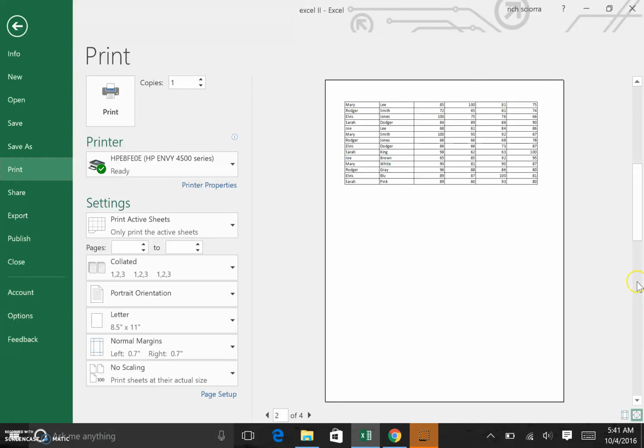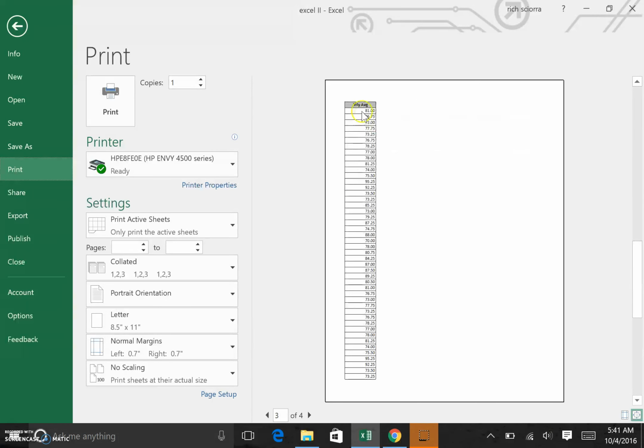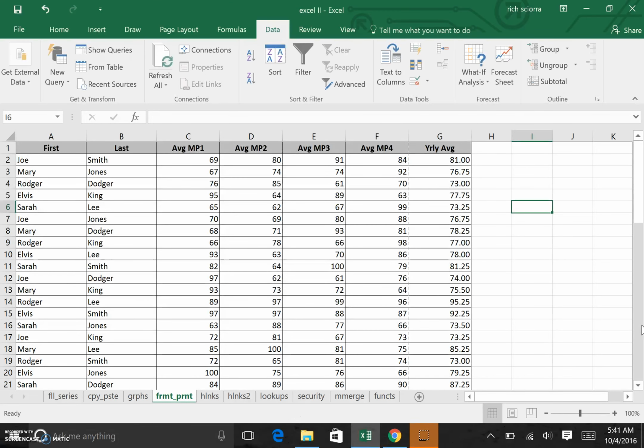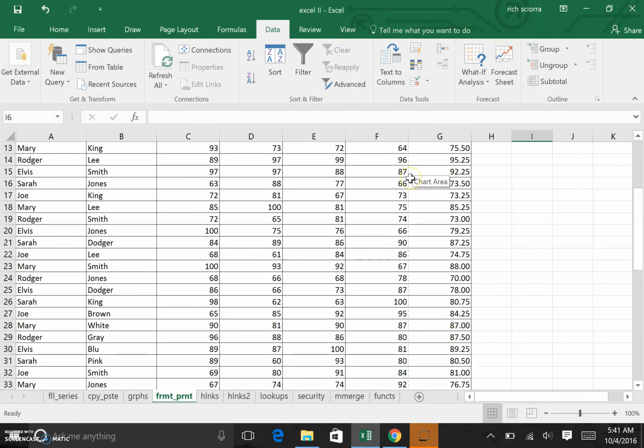And it seems like I have more information here, and I do. That's because the last column on the right, that yearly average, didn't fit on the width of the page, and so it's going to print a third and a fourth page to accommodate that information. I'm going to hit escape and see if there's something I can do about it. Notice the dashed line running between columns F and G. That's showing you where the page ends, where there's going to be a print break.